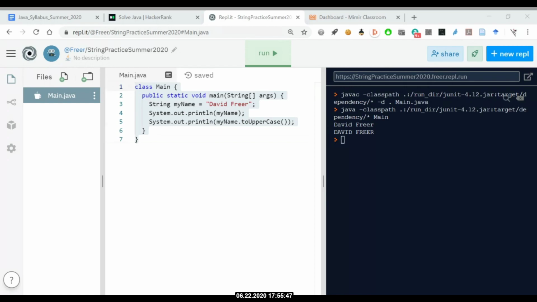Professor, I have a question. Sure. How would you take a name, like for this example, David Freer, and how would you initialize it so it would just say D and F? Oh, you mean like you want to find a way to just get the first and last? Yeah, just like initials, like D and F for your name. Oh, okay. Well, yeah, that's a fun one that's not too hard.